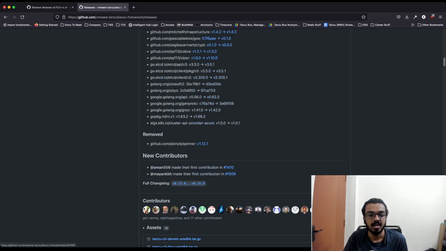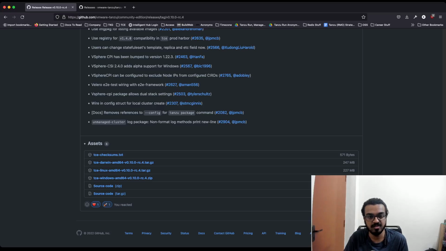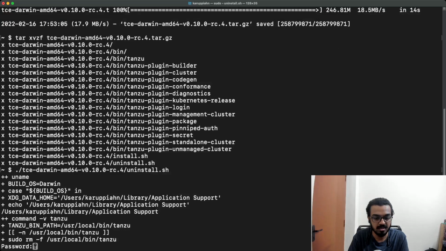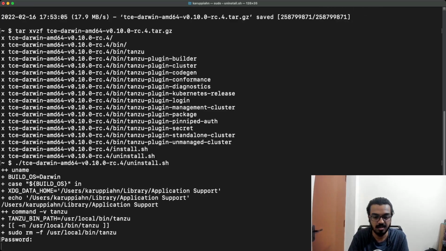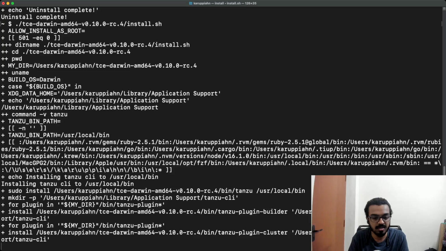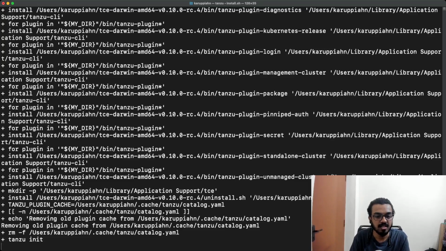Tanzu Community Edition uses a particular version of Tanzu Framework. In 0.10, if you go to the terminal, you can actually see that. So let's install this. Let me just do TCE Darwin 0.10 and do an uninstall of the existing stuff. I have to put in my password, and then do a cleanup with an uninstall, because I already had some stuff installed, and then do an install like this, and I should be good to go.